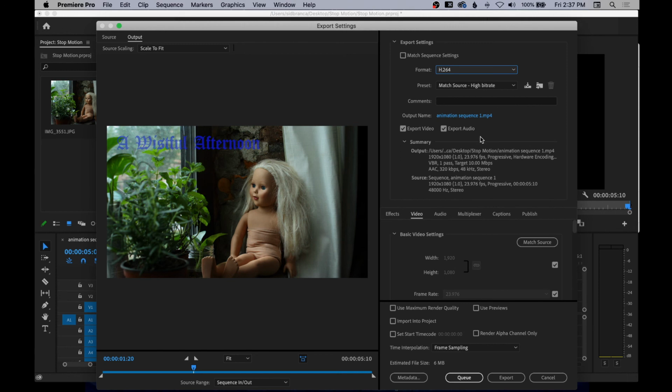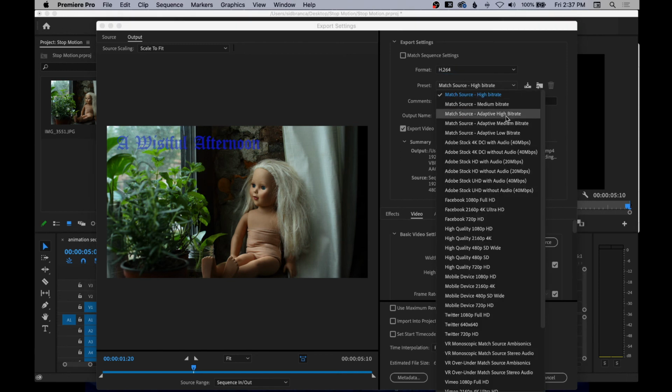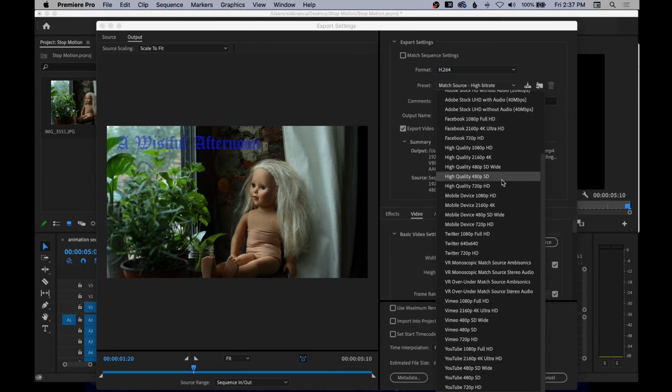Under Preset, there are a lot of options, but for a pretty good compromise of image quality and file size, I like to use the Vimeo or YouTube 1080p Full HD presets.